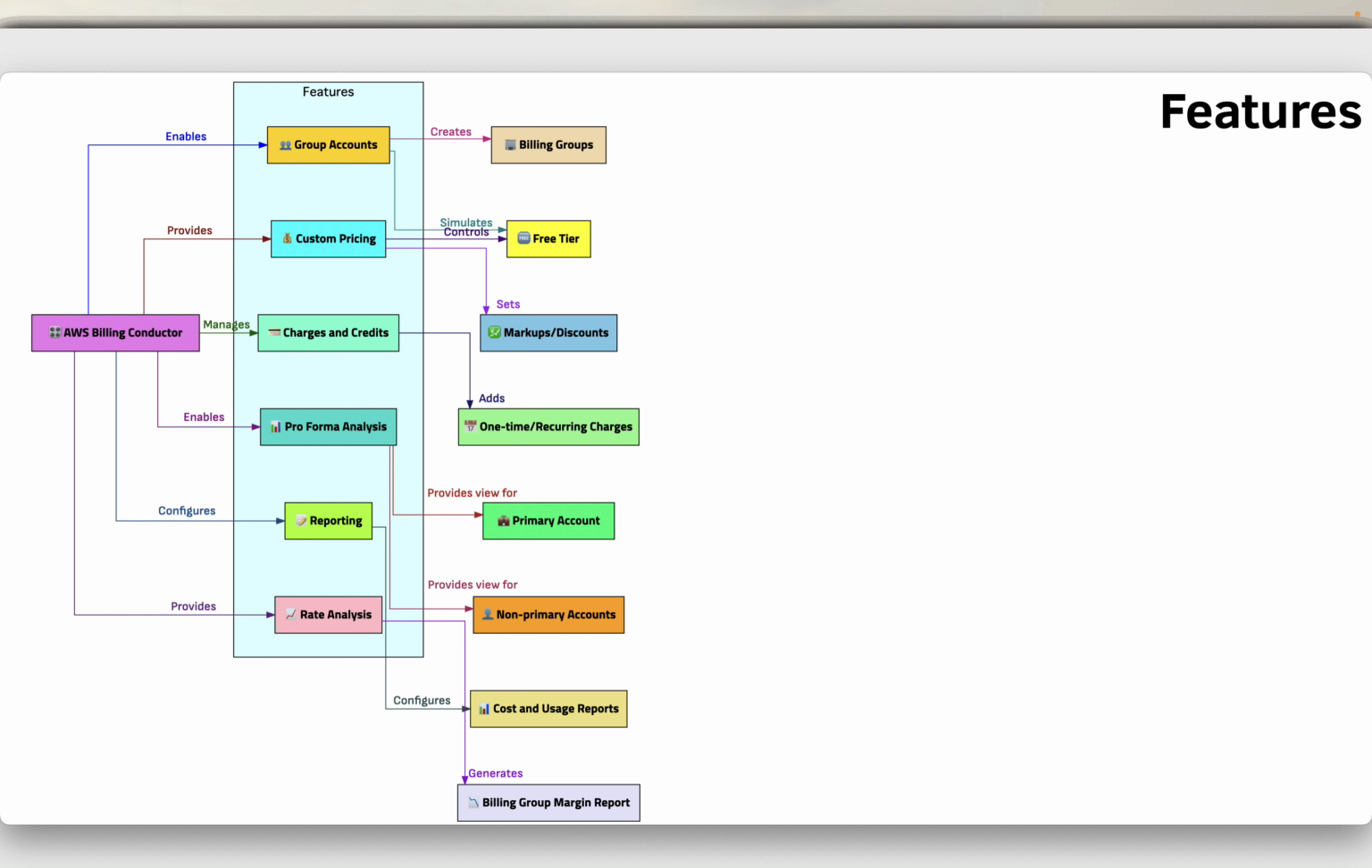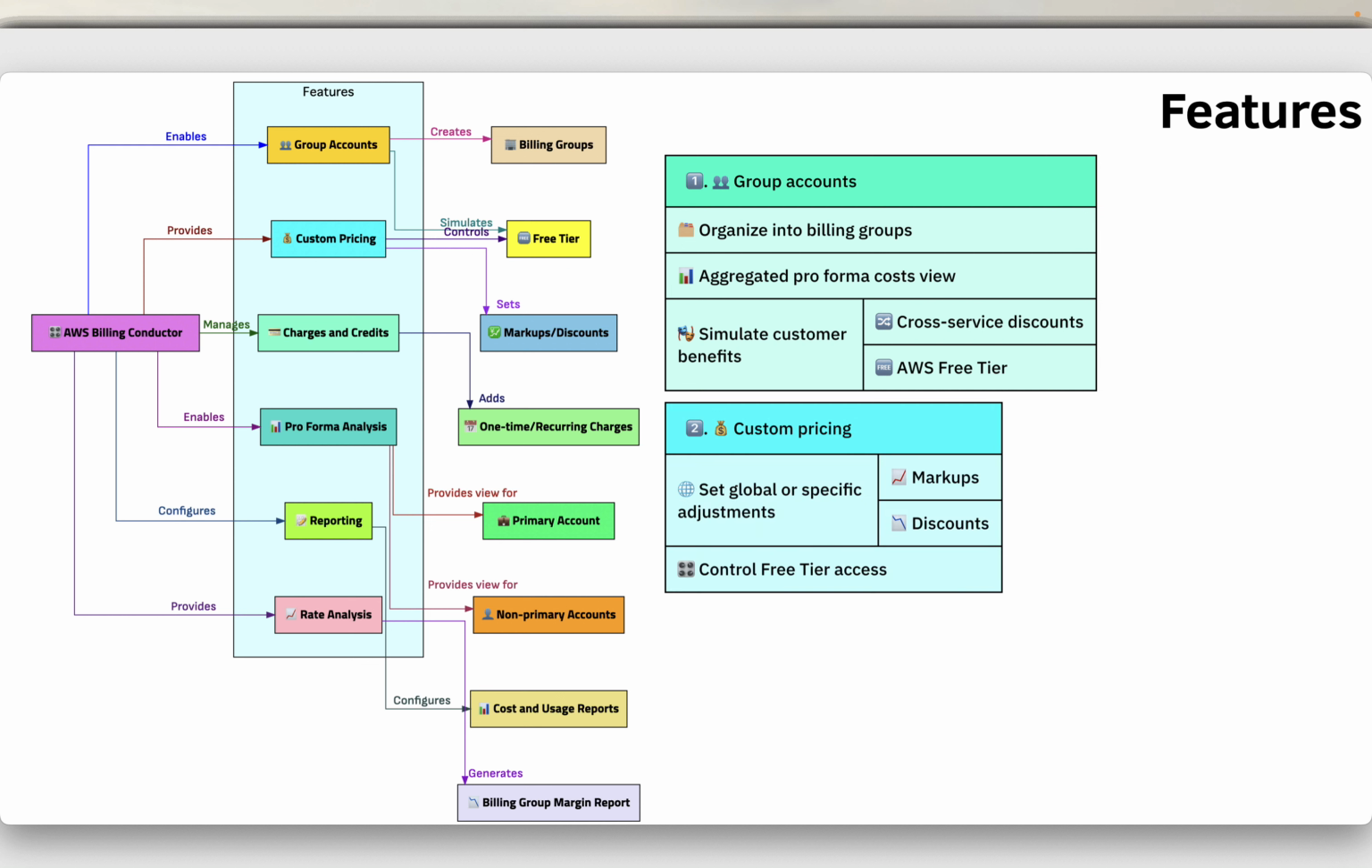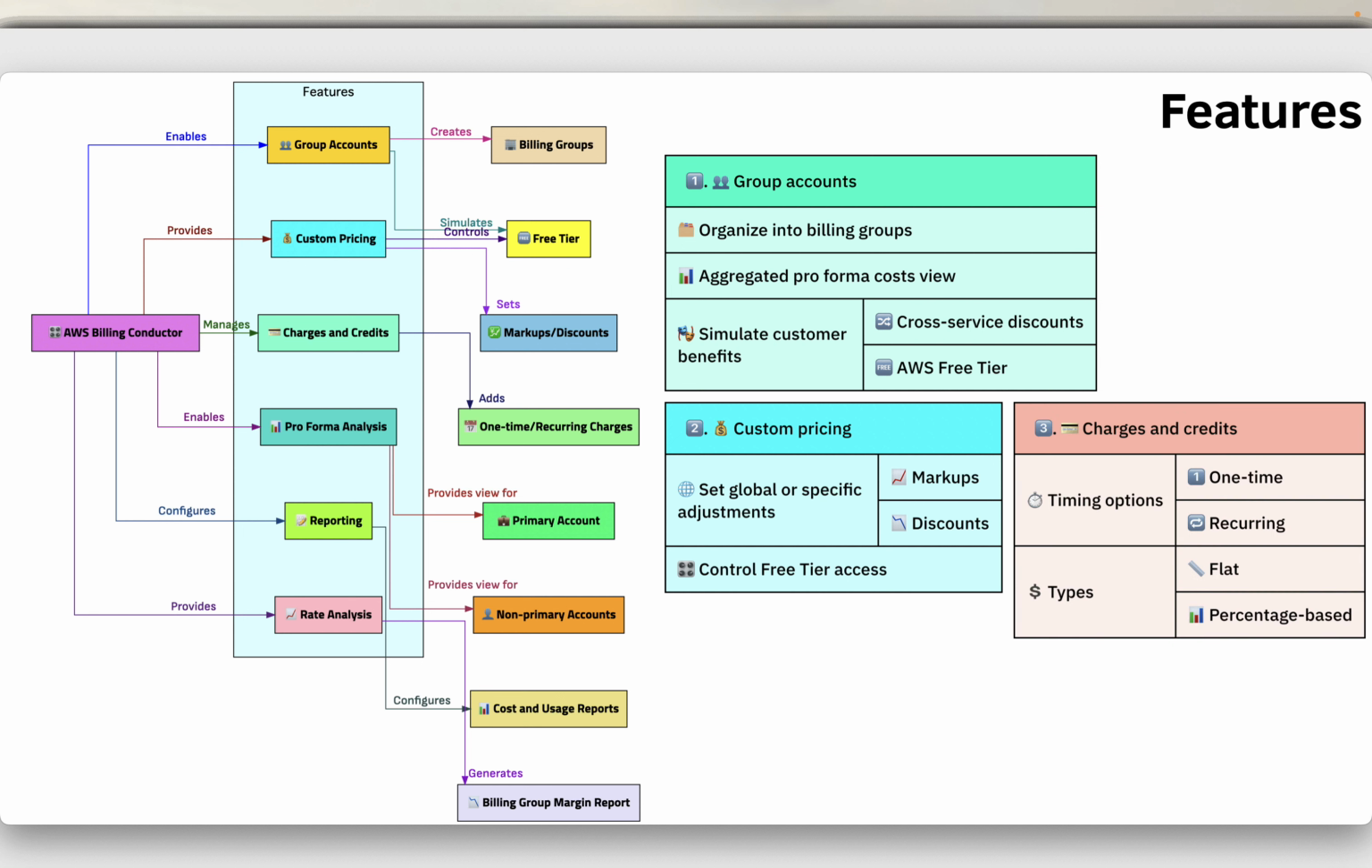So let's see all the features. First one is group accounts. Organize accounts into billing groups for an aggregated view of pro forma cost. Simulate individual customer benefits like cross-service discounts and AWS free tier for each group. Custom pricing. You can set global or specific markups or discounts and control free tier access. Charges and credits. You can add one-time or recurring flat or percentage-based charges or credits to billing groups.